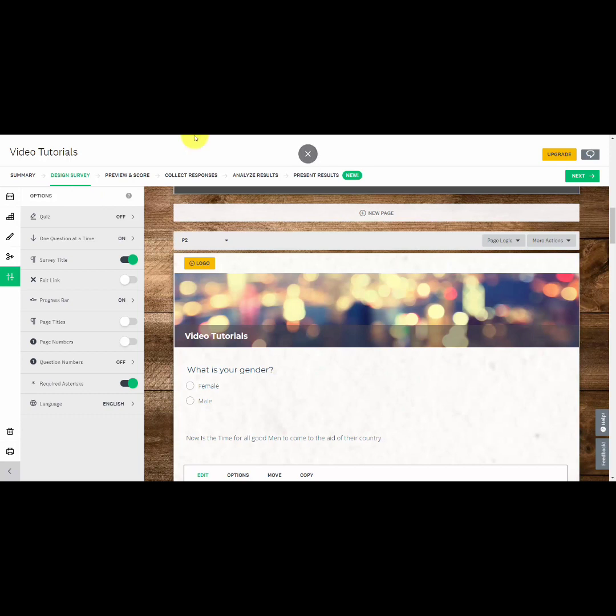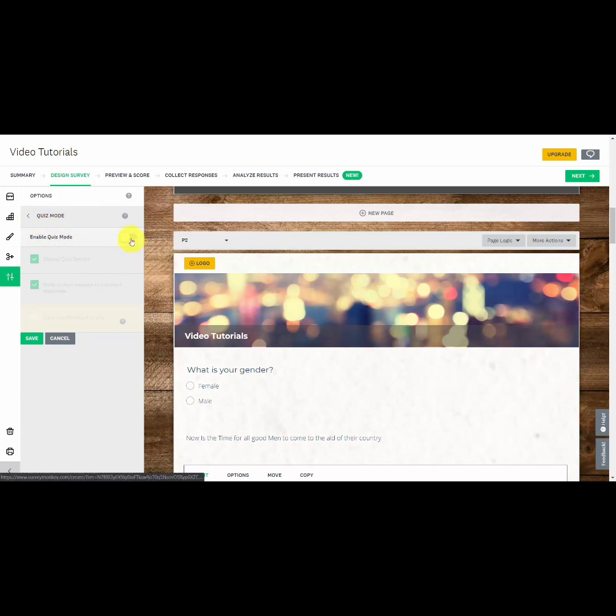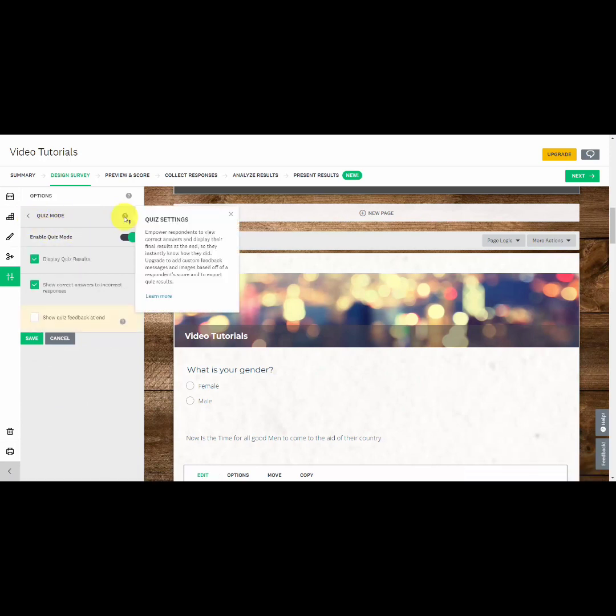One of the elements within the survey options gives you the ability to format your questions as if they were a quiz. And you can do that within the options by clicking the link. And then you'll notice that what you'll need to do is enable quiz mode. What this will do is give your respondents the opportunity to see what their correct answer should have been. Now, the free version gives you two options.